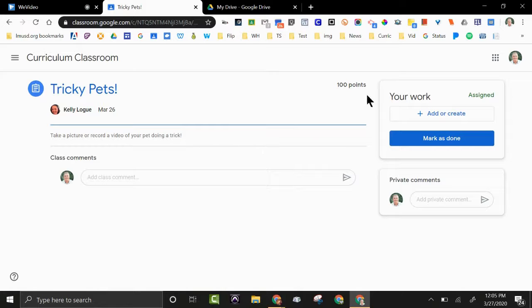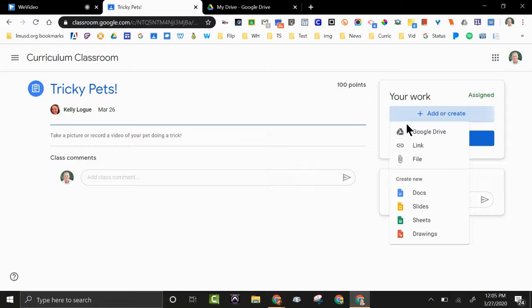And then what we really want to see for this video is this portion here. So I did this, I took a picture of my pet doing a trick. Now I want to add it. So let's look at what happens when I click on add or create. I get several options. I can create any of these Google Docs to add to the assignment, but that's not what I was asked to do.